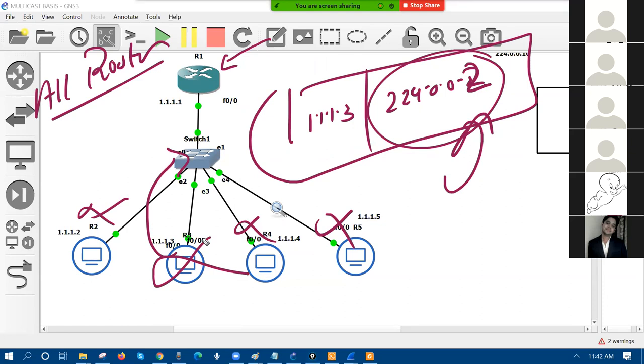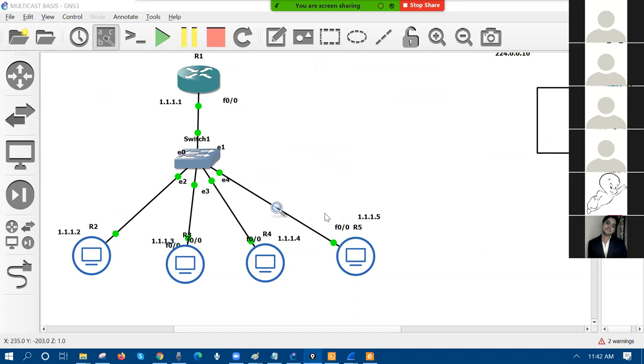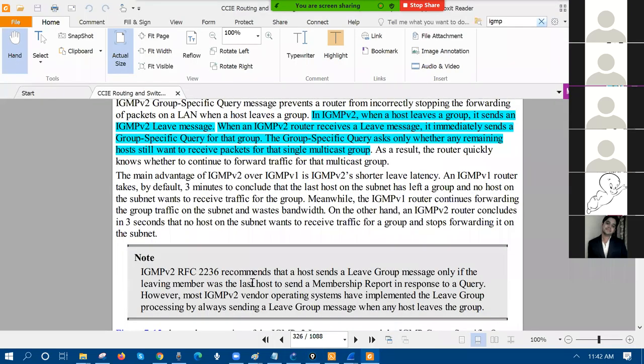But if R2 wants to leave the group, it will also send a leave message, right? Of course. So every router will send the leave message, correct? I'm telling you, according to the RFC, only the last host person would. But most vendor operating systems support that whenever a person leaves the group, they will send the leave message.